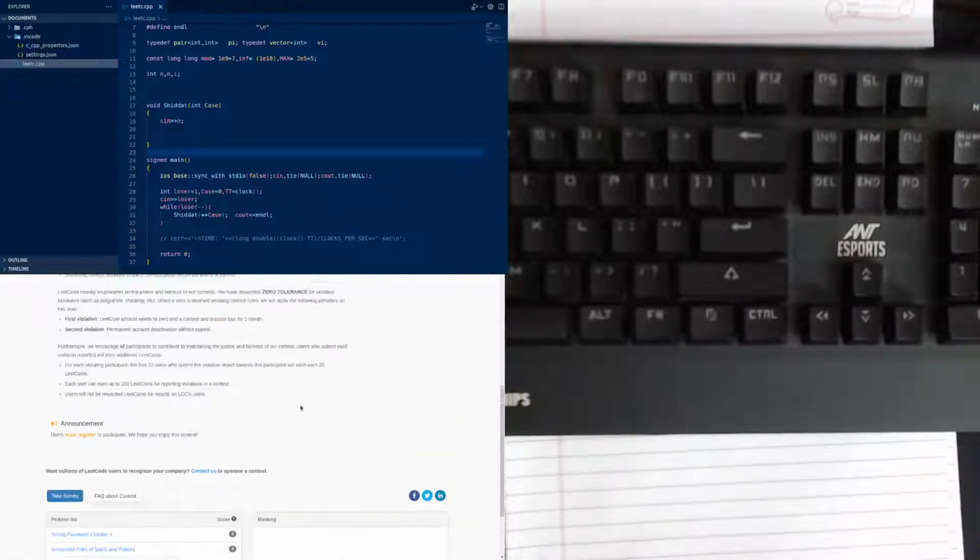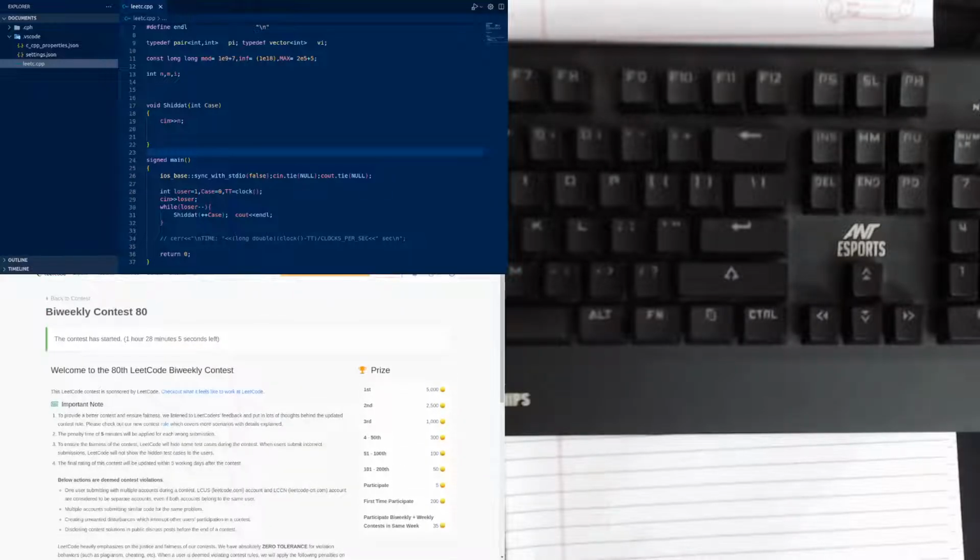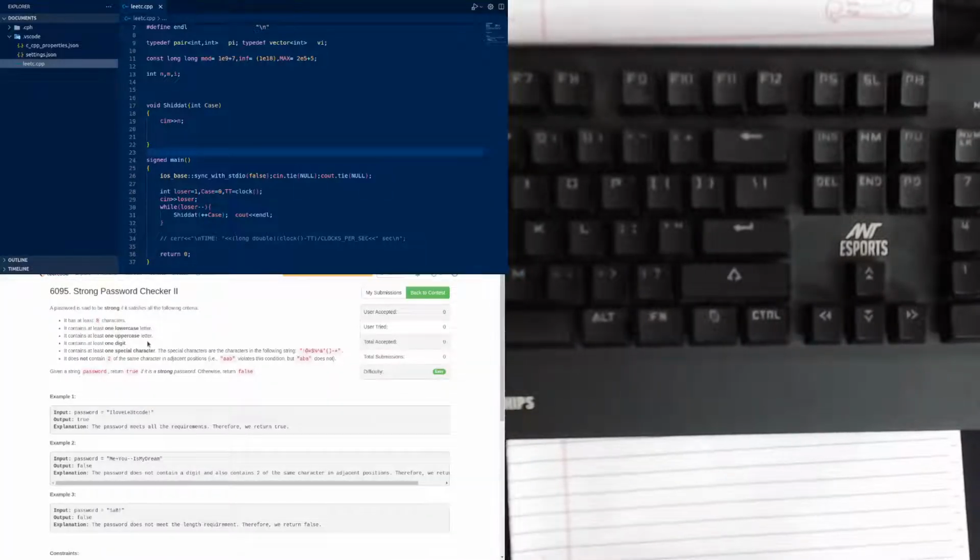So welcome to today, participating in LeetCode Biweekly Contest 80. The first question is Strong Password Checker 2. A password is said to be strong if it satisfies the following criteria.